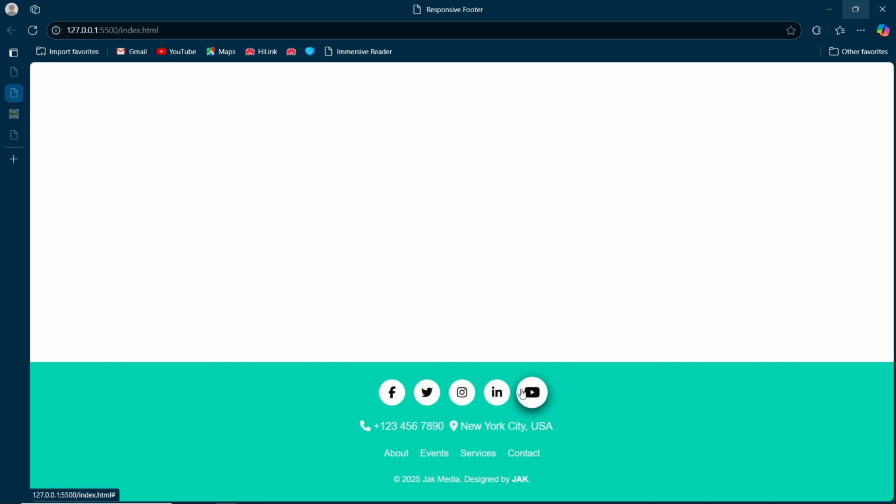In today's tutorial, we'll go over how to create a responsive footer using HTML and CSS. This footer includes social media icons, contact information, a navigation menu, and a copyright section.